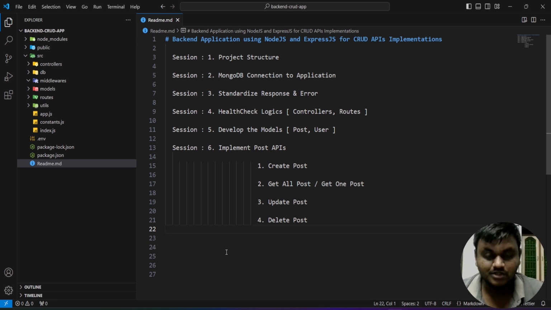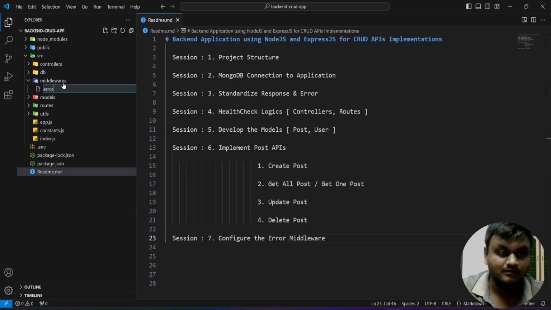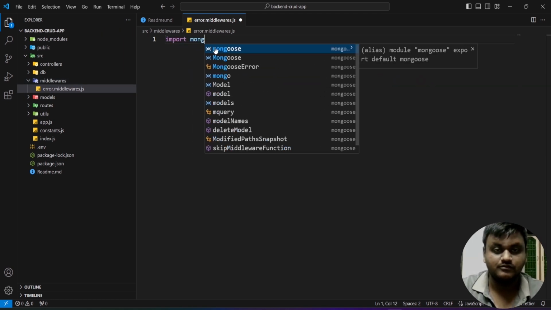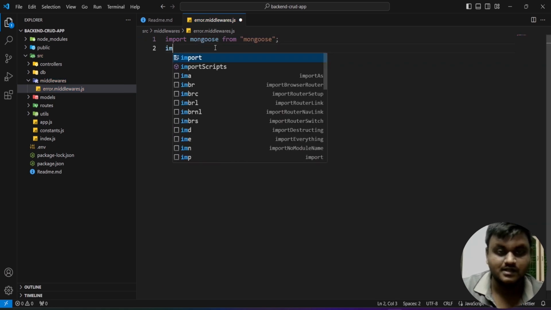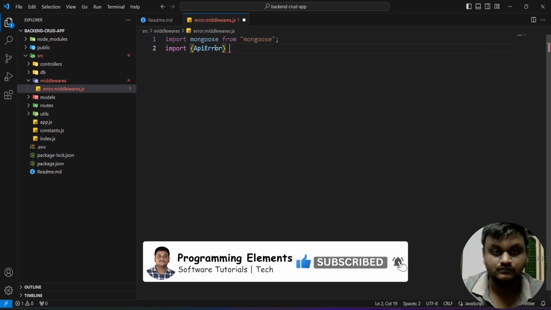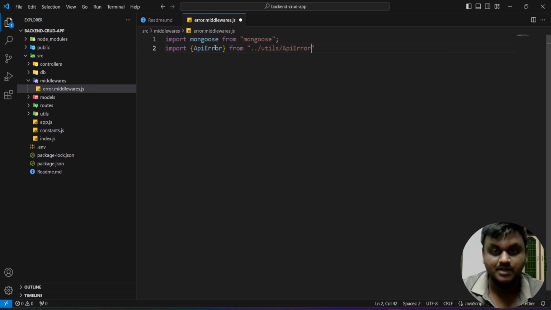In this session, we are going to handle the errors using the error middleware. First, I am going to create one file in the middleware folder. File name I am giving error.middlewares.js. In this, I am going to import two things: one is mongoose, another one is ApiError from ./util/ApiError.js.